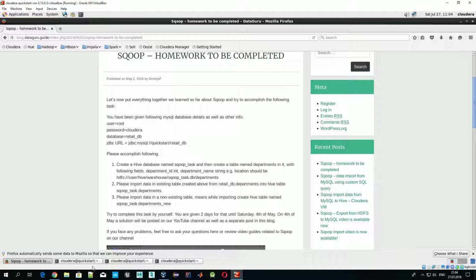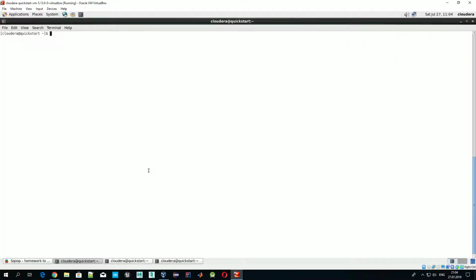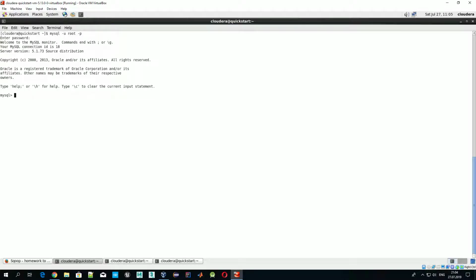Let's get started. First let's go to MySQL. If you want to connect to MySQL from the Cloudera VM, just use the following command: mysql -u, where we specify the username, which is root in our case, and -p, which means that if needed we'll specify a password, which is cloudera with small letters.